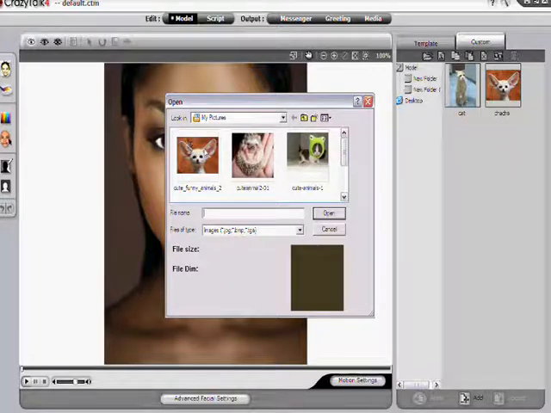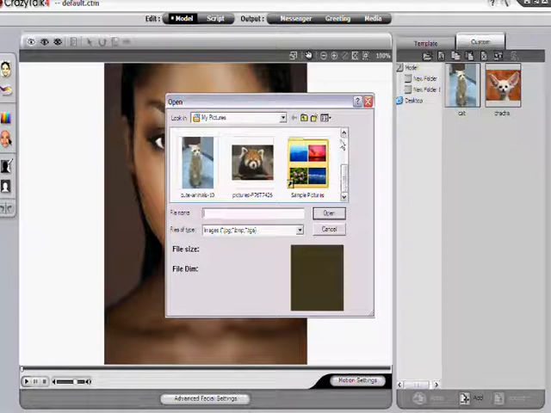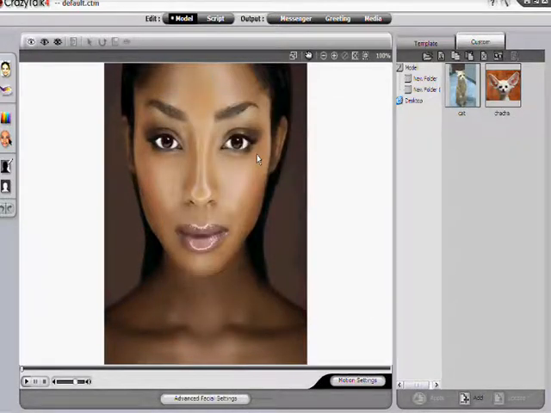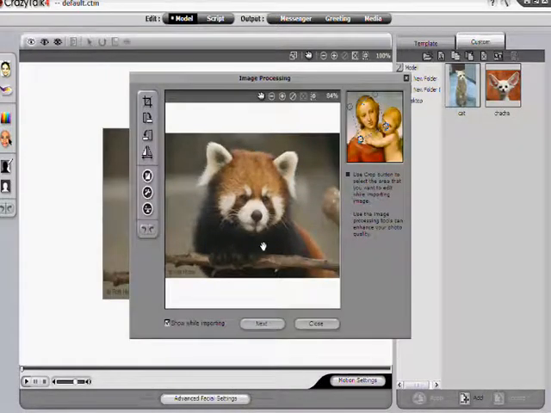Search for the file you want. You have the option to crop the photo or rotate it the correct way. When happy, click Next.